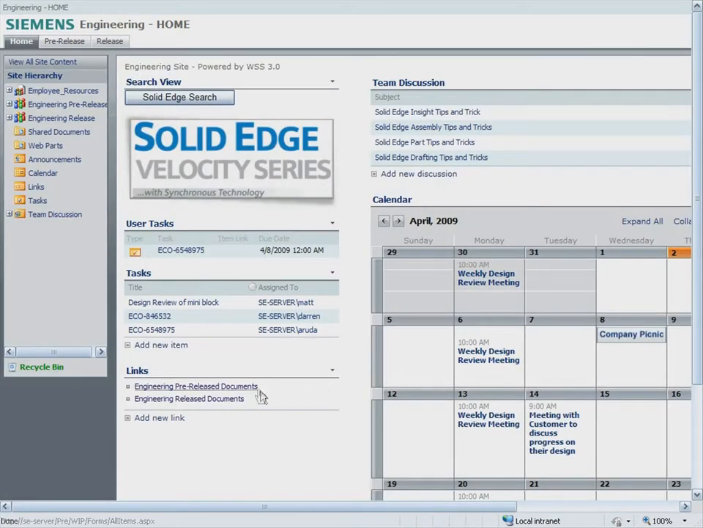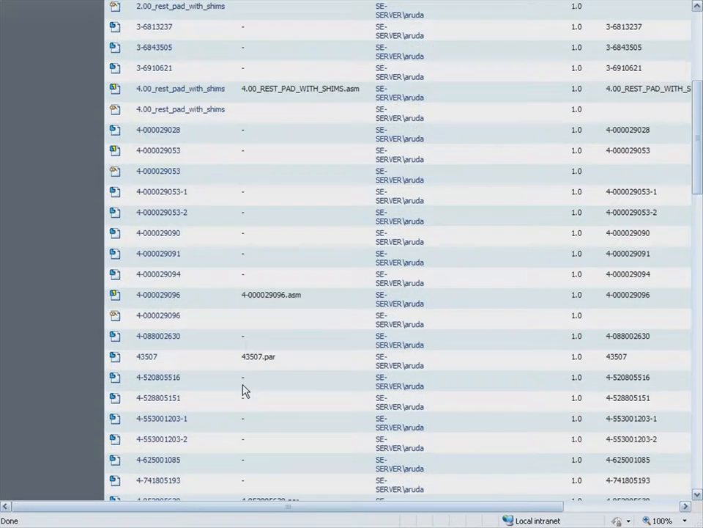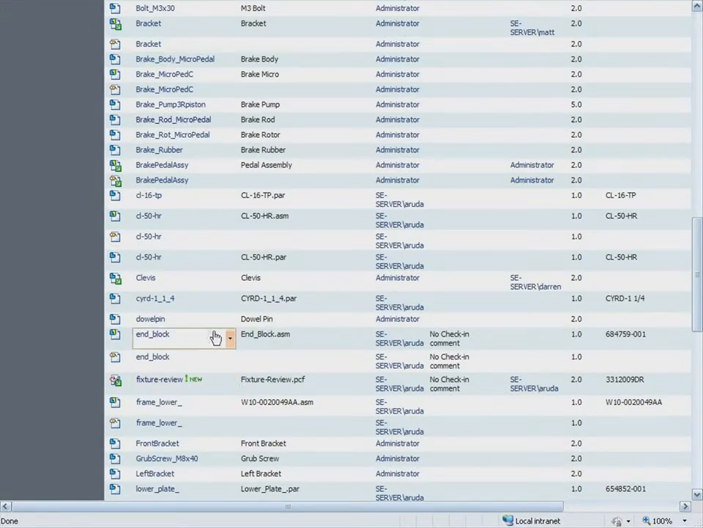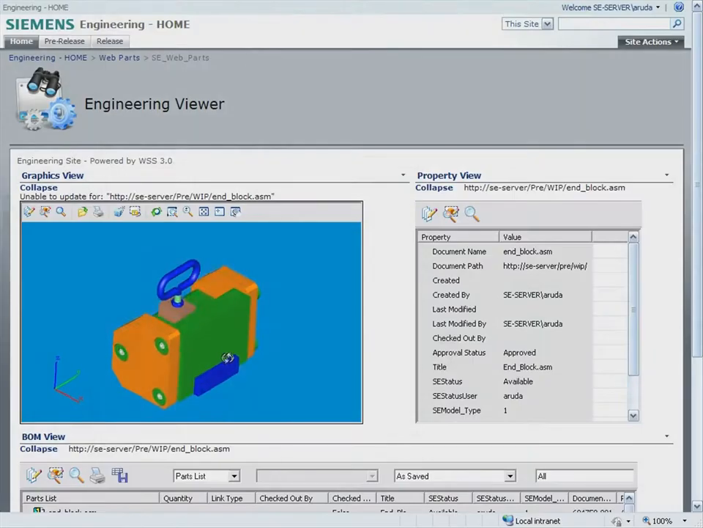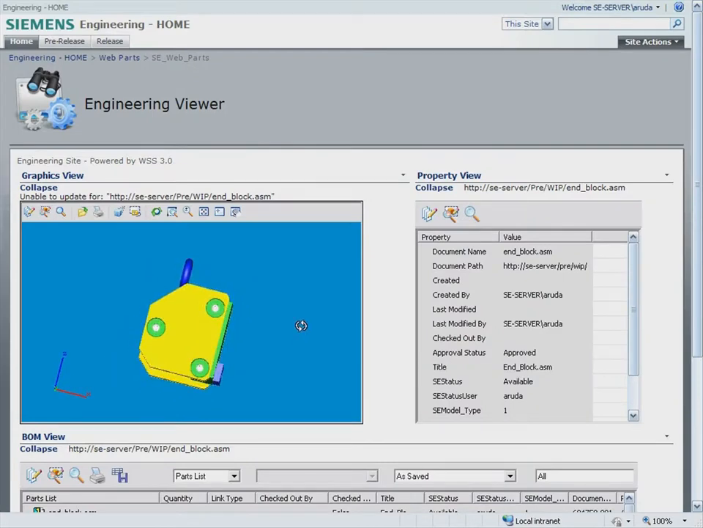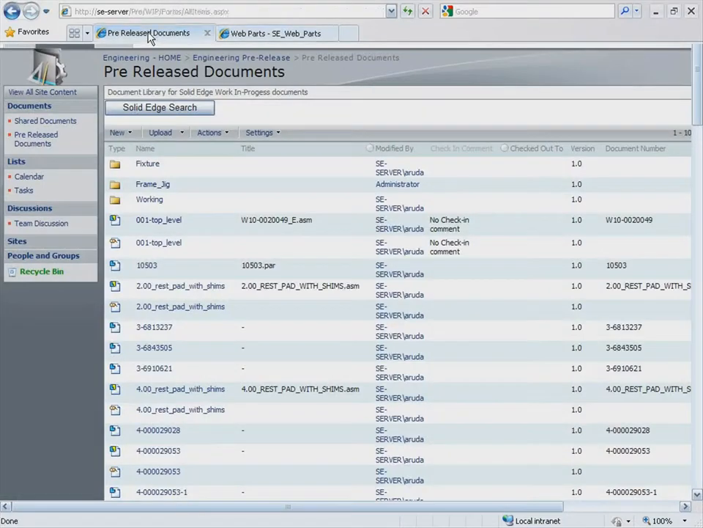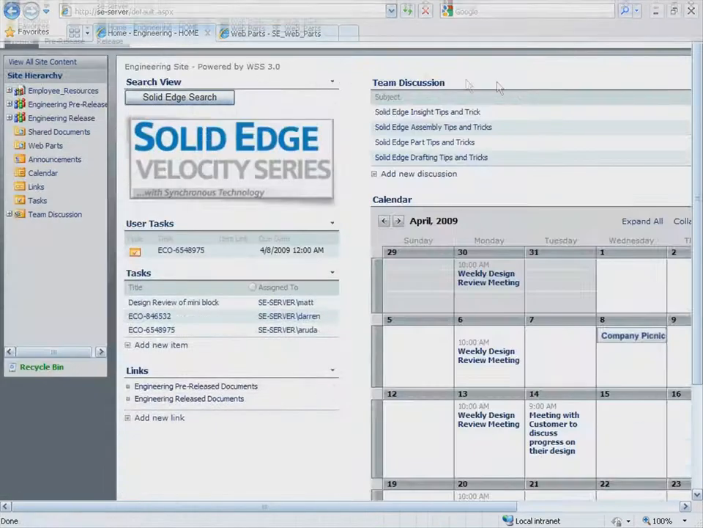We browse the pre-released folder and note that with the new document level security in Insight, only documents accessible to the user are displayed. We send the end plate subassembly to the dashboard and review the changes that have been made using the 3D viewer. We return to our home area to conclude this demonstration.